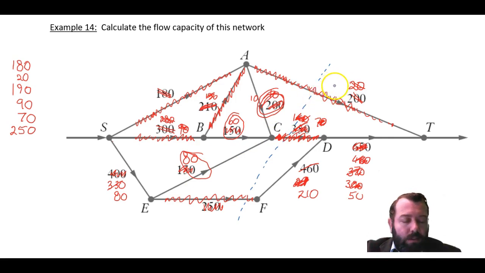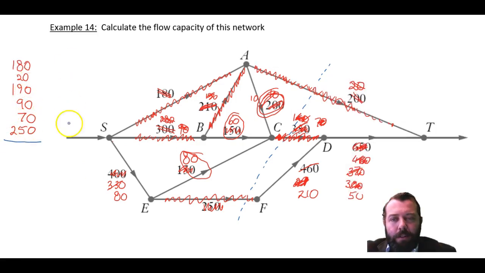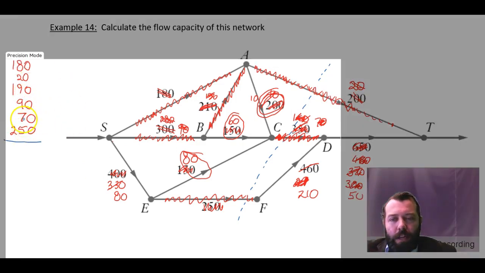But that should tell us that there's no way to get from the left of that line to the right of that line anymore. So that's it. I'm all full up. Now, to work out flow capacity, I'll need to add up all of these paths that I found. So 250 and 70 is 320, and 410, 500, 600, 620 brings me to a total flow capacity of 800.